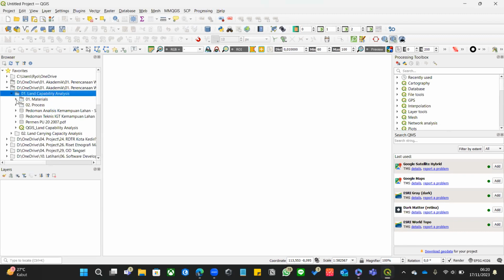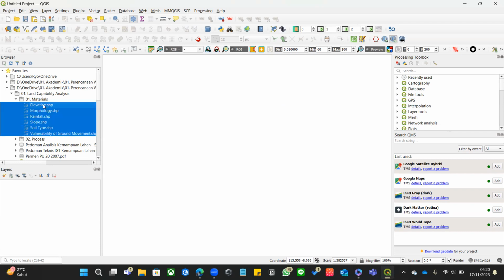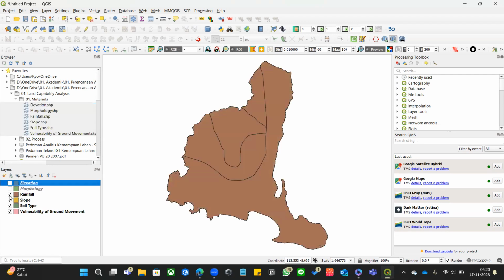We already have the data for the land capability analysis in the materials. You can also access this file in the link below, or I'll send it to you. Here we have the elevation, morphology, rainfall, slope, soil type, and vulnerability of ground movement. So here's the data that we need. We can just drag the data here. So this is the data.